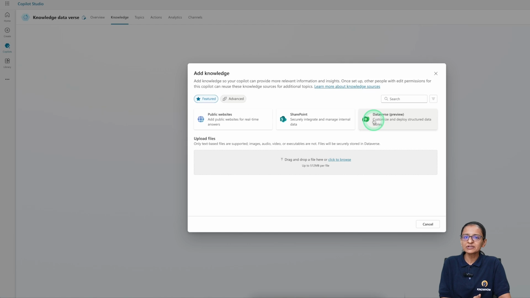Right now Dataverse is in preview mode, so if you are planning to create a Copilot which will use Dataverse knowledge, you cannot put it in a production environment. Once it comes under the production environment, the preview label will be removed. So within a short period, Dataverse will be there in a production environment also. And each method has its own limitation.